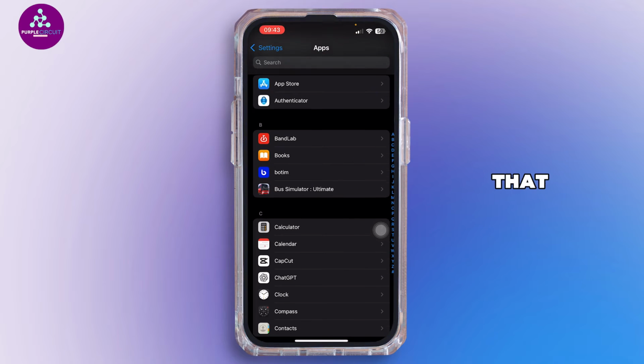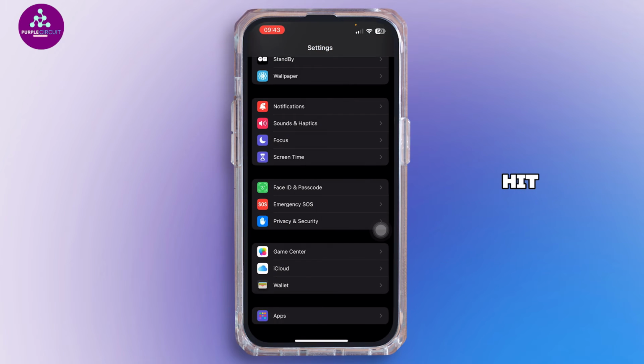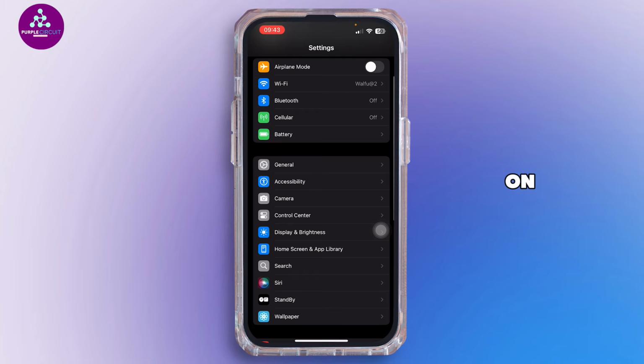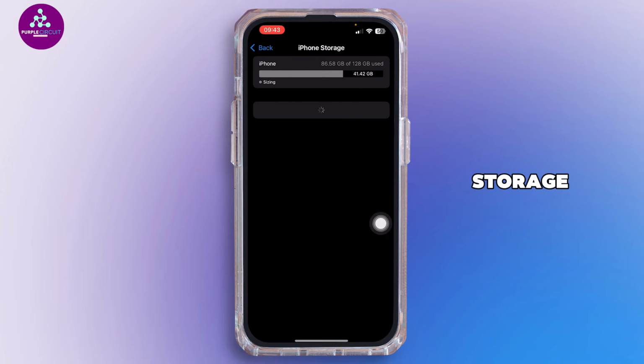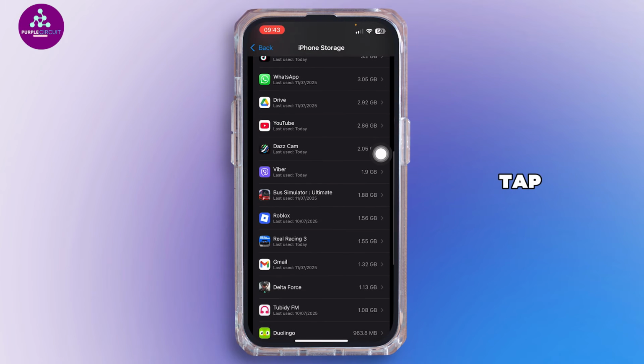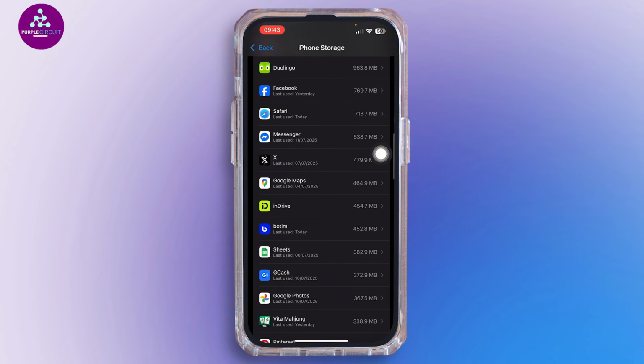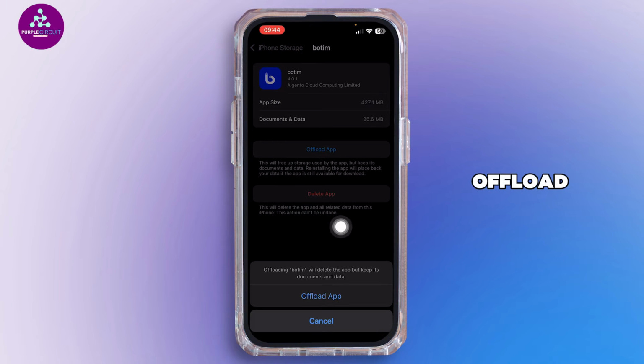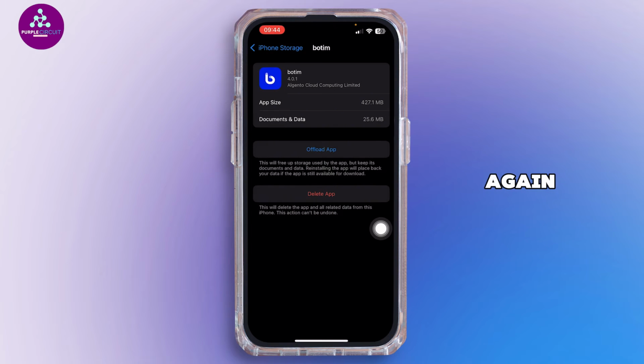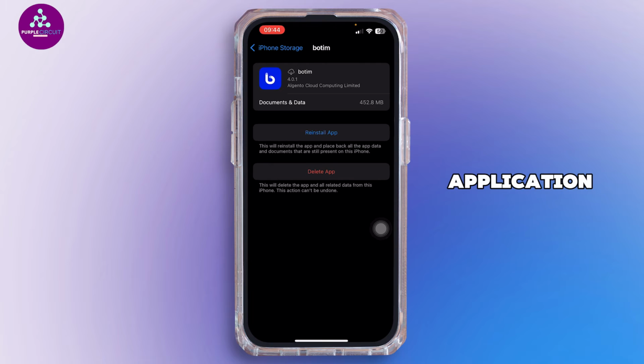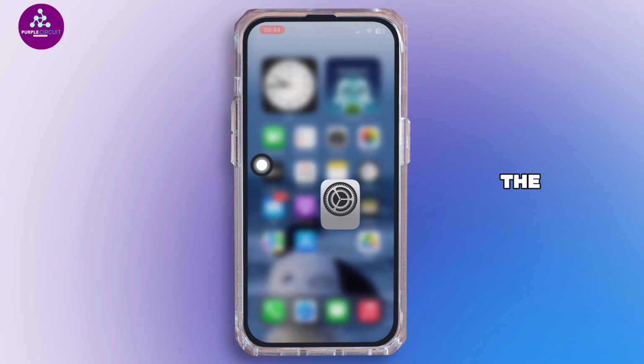Now, after you do that, you want to go ahead and simply hit back to settings, tap on general, tap on iPhone storage, search for Botim, and then tap onto it. Go ahead and tap on offload app, then tap on offload app again. Offloading the application will help you to free up the storage used by the app and will also help you to clear the cache. So once you have done that, go ahead and simply tap on reinstall the app.